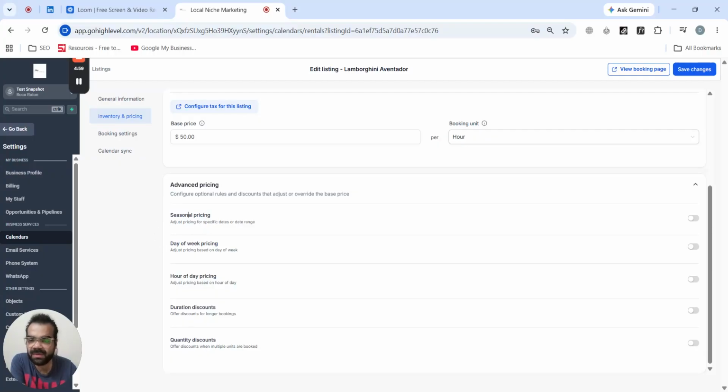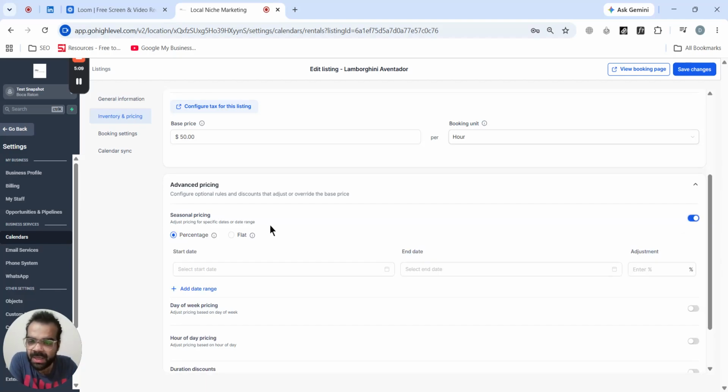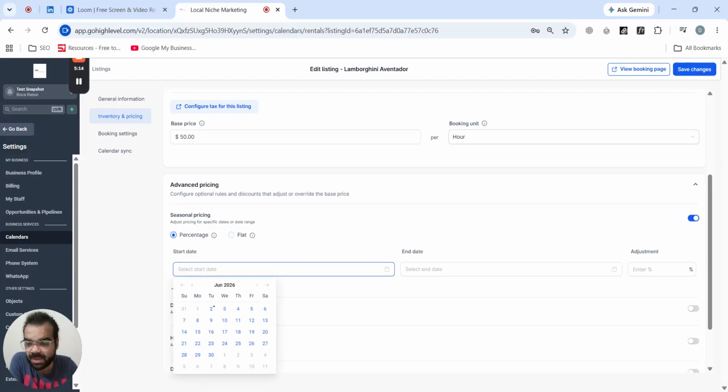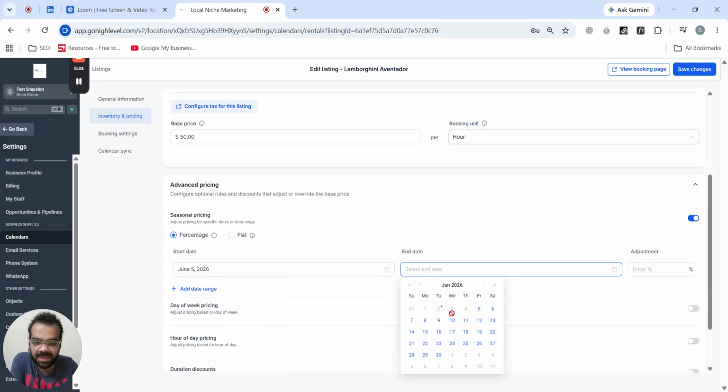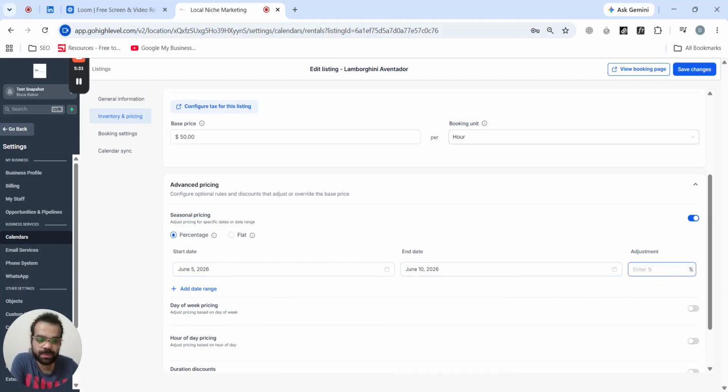For example, if there is a season when you see a lot of demand for this particular car, you can adjust the seasonal pricing for that. In order to do that, you can set percentage or flat. You can also set a start date. For example, you see a seasonality hike for this particular car from 5th June, so you can select the start date, and the end date is 10th June. So in between these days, if anybody books this car, he has to pay an extra 5% because of the seasonality adjustment, right?